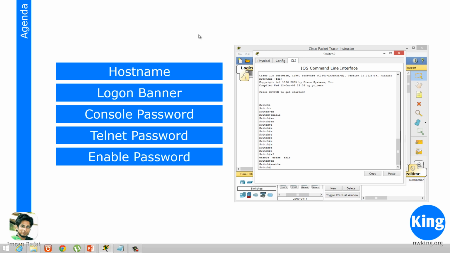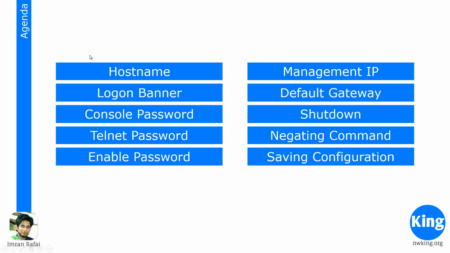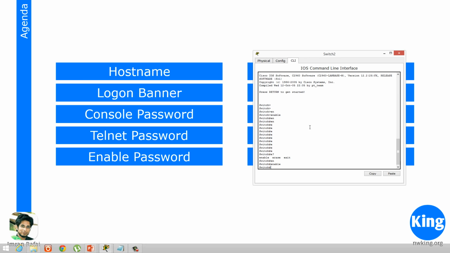Now these are the things that we want to do: change host names, logon banner, console passwords, telnet password, enable password, management IP, default gateway, shutdown, negating commands, and saving configurations, right? These are the 10 basic commands that you need for initial configuration of your device, right? Most of these are configurations that we need to do, and all the configurations we do are from the global configuration mode. Configuration that's going to apply to the device per se will go in the global configuration mode. So first thing is the host name.